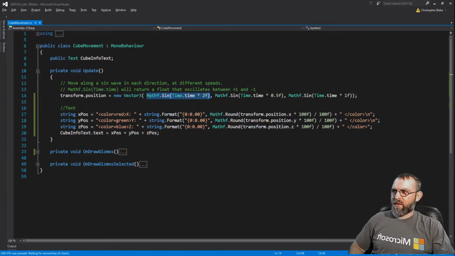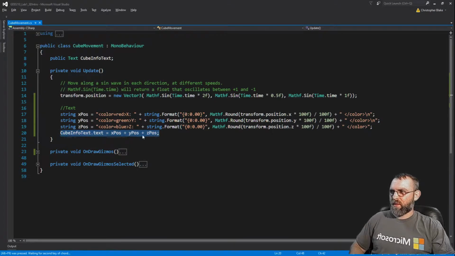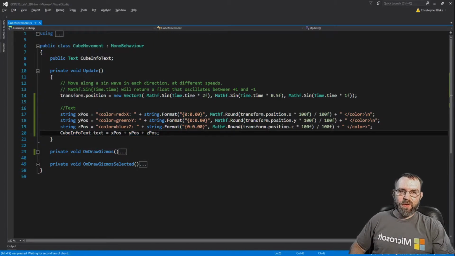So in the x value, I'm using this sine function to oscillate a number between -1 and +1. I do the same in the y value and the z value. So that's going to cause our cube to oscillate at different speeds on each axis, just because I'm multiplying those values by different numbers here. After we move the cube, we update our text to represent the new position so we can tell where it is in the scene.